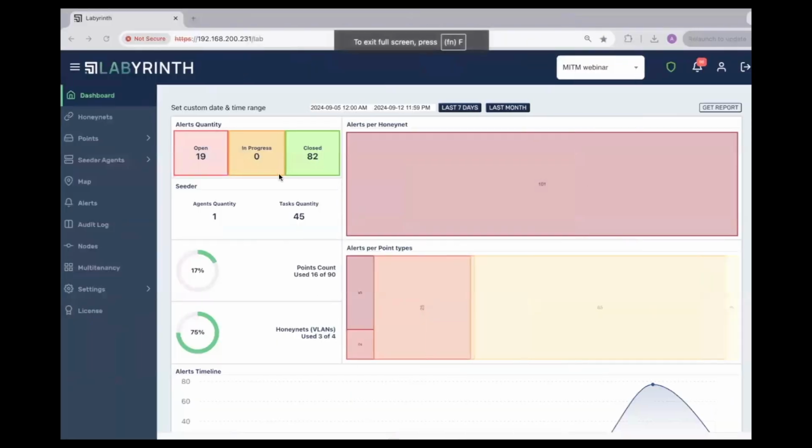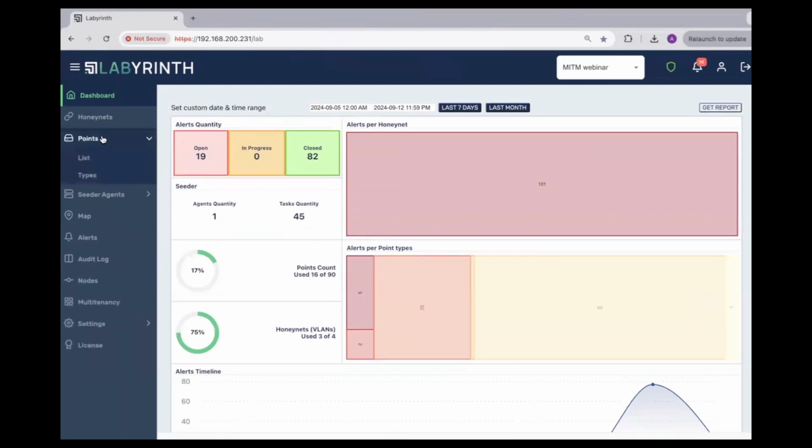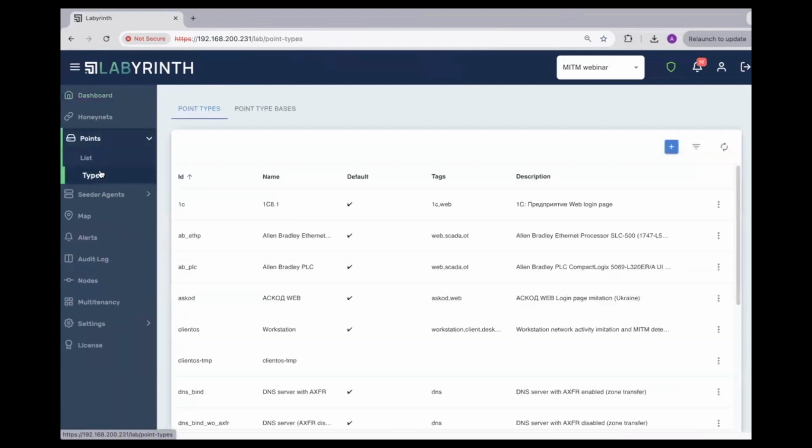For this, I will be showing everything right in the interface so that you get the general idea, so that you see how it actually works. So I have my Labyrinth ready. You see we have a dashboard. We need to go to the point types, and in point types, we can actually create our configs.